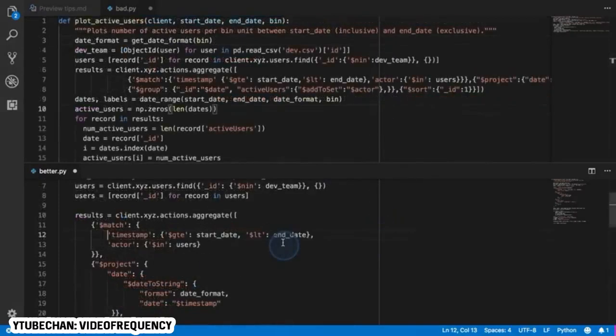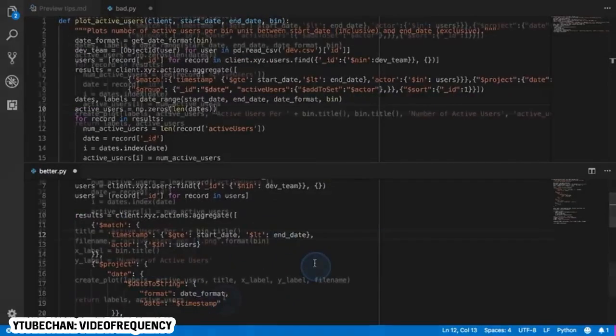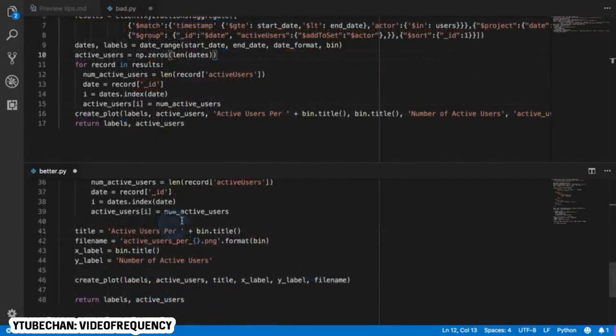Notice how much clearer it is to read this Mongo query in this code, with shorter lines and proper indentation. Also notice how much cleaner this ending part of the code is, where we call create plot. For more guidelines on this, check out the code layout section of PEP 8 in the notes below.